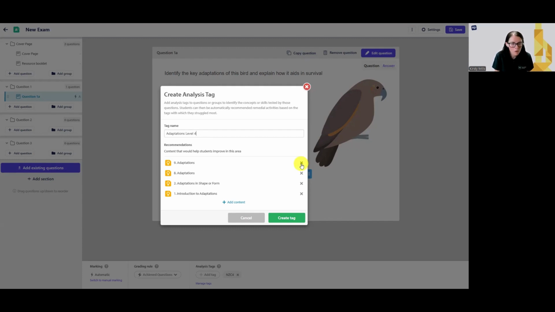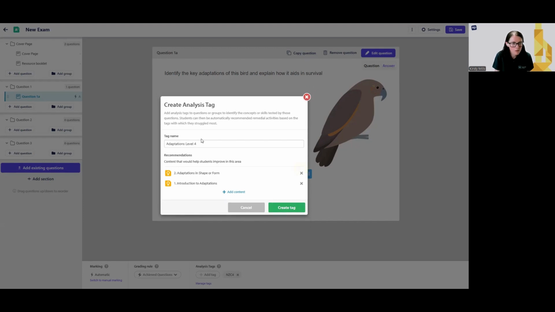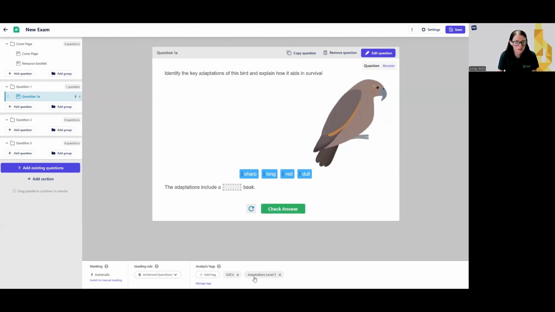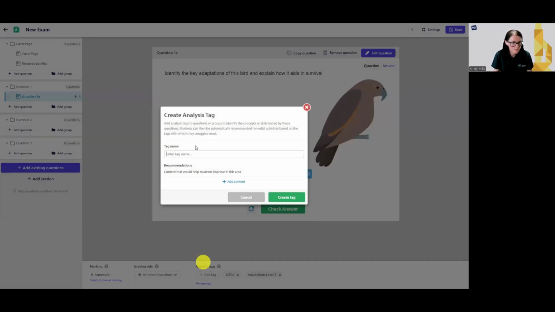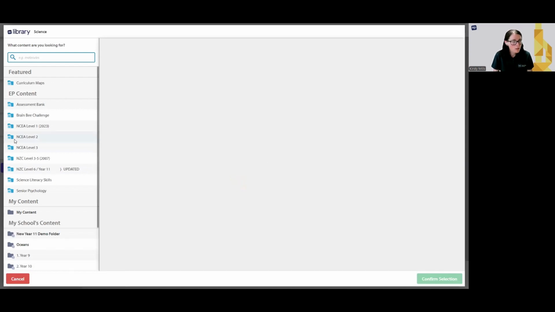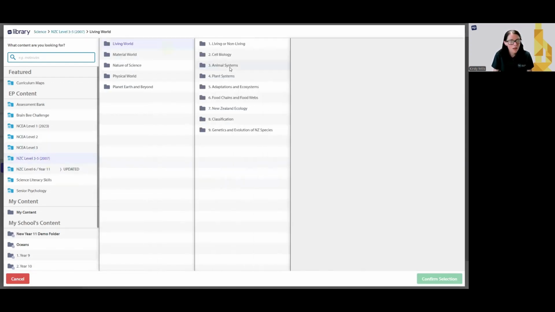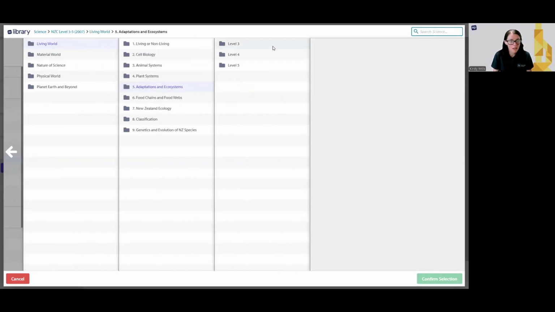So maybe I just remove some of that really high level stuff. Adaptations level 3, make this really basic. You can see I'm adding as many or as few tags as I want. It takes a little bit of time, as you can see here, for me to set it up, but I get to reuse these tags again and again.